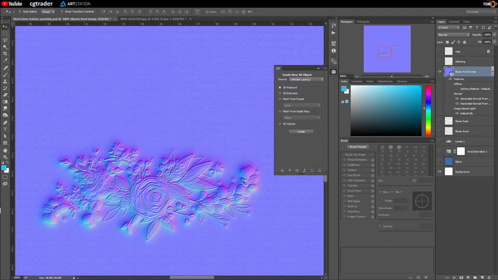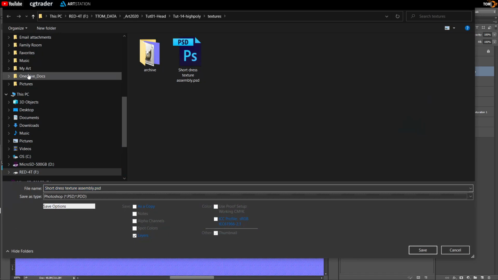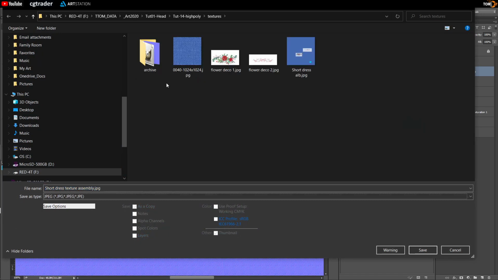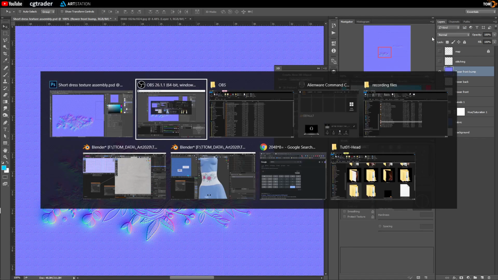So let's click OK. Then go to File and Save As. Tab J for JPEG. And then let's call this short dress normal. Fine. So this is just for the fabric detail. Let's click Save and save that. And let's go back to Blender and see if we got it right here.